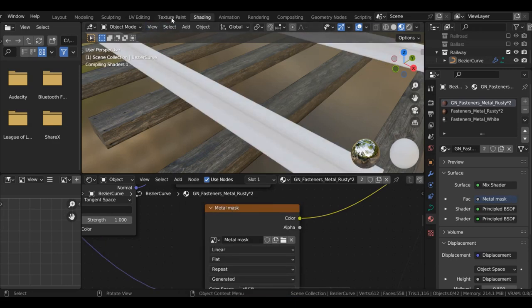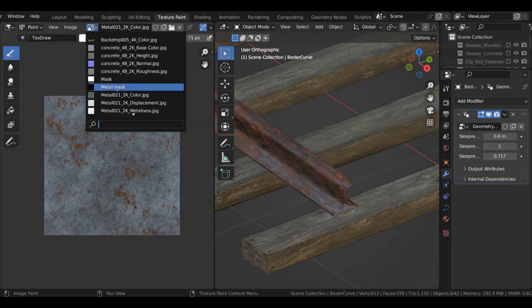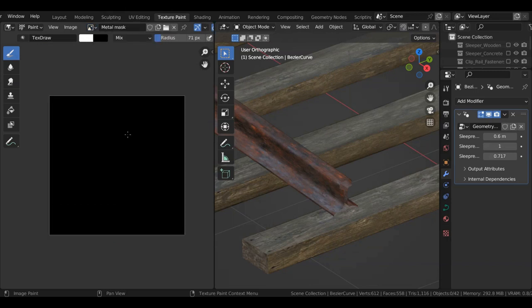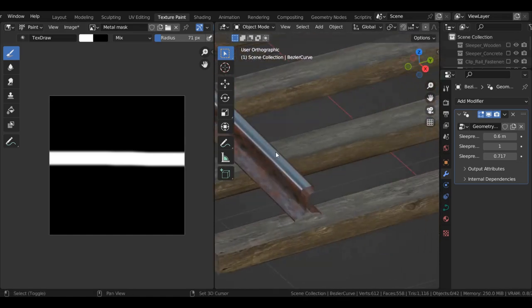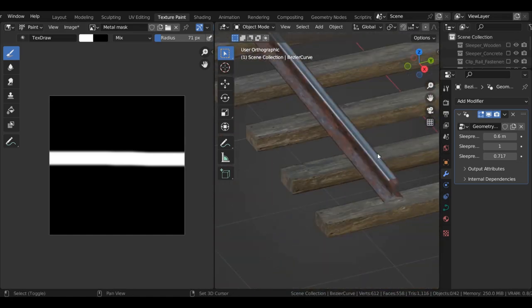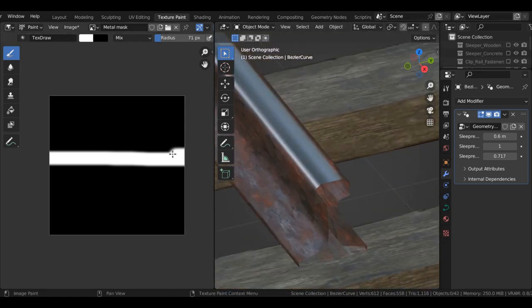Next we go to texture paint. We choose our metal mask and we draw with the white pencil a line. It's almost in the middle. And here we go. We have our clean metal now. Maybe we need to make it larger. And we are done.